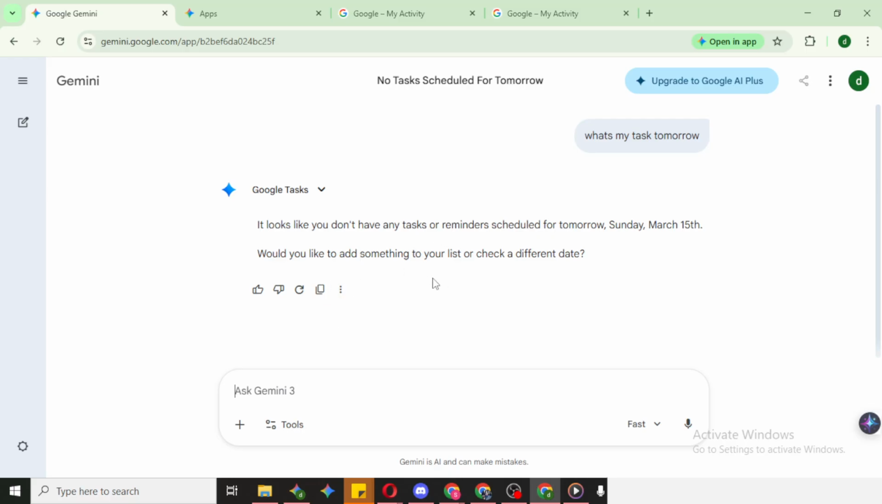From here, feel free to continue the conversation. You can ask follow-up questions to refine what you're seeing, like requesting more details or asking Gemini to summarize the results. The key idea is simple. Enable the extensions you want in connected apps, then ask in natural language and let Gemini do the heavy lifting by bringing your connected data into the answer.